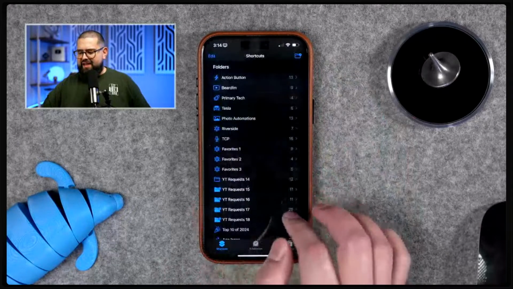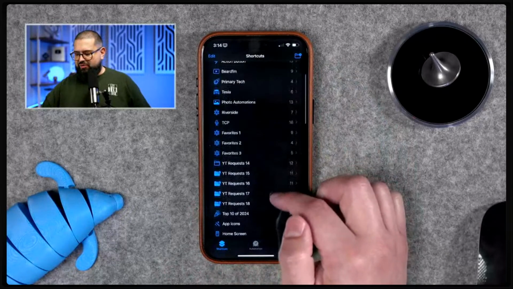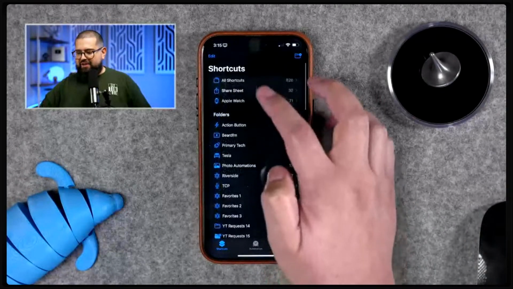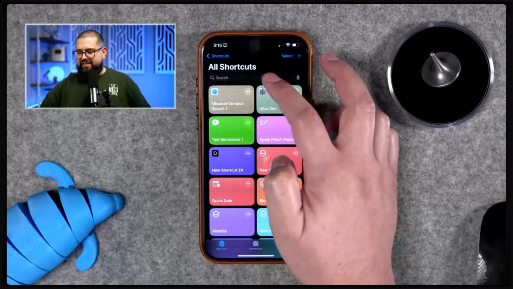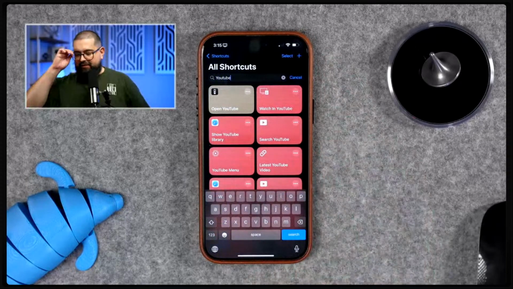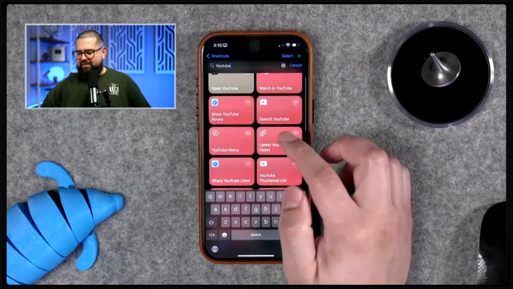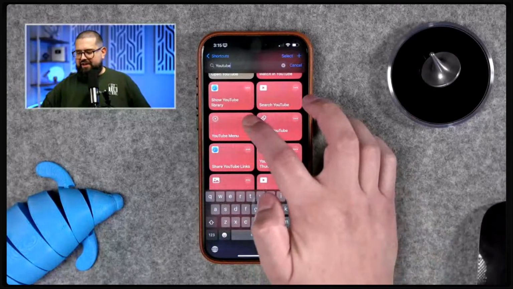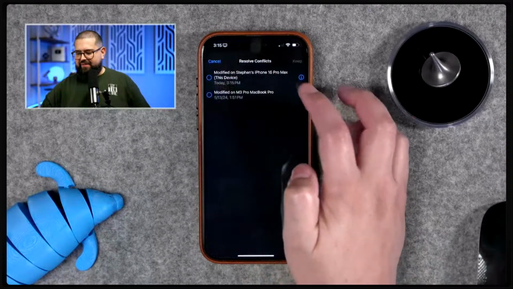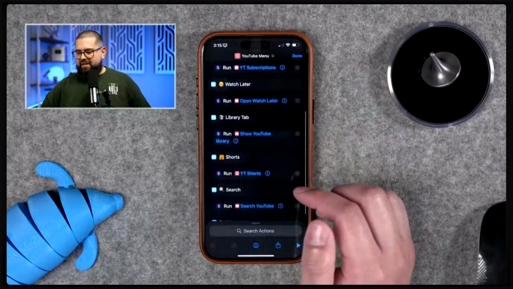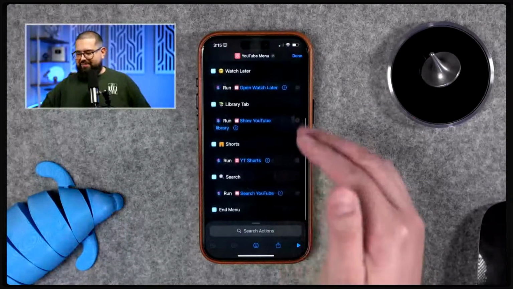I will say I had a bunch of YouTube shortcuts. I'm not sure if I have them anymore, but there's a bunch of shortcuts that you can use to access specific YouTube views. So for instance, I have a YouTube menu here. Maybe that's it. Yeah, this is good. I'm going to share this shortcut in the chat in a second. But this shortcut basically has a bunch of URLs or shortcuts.